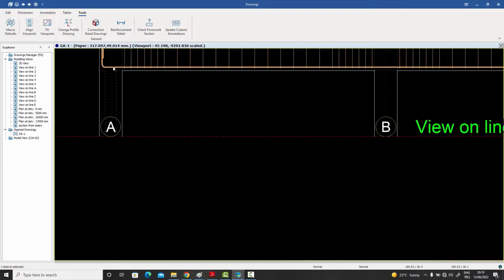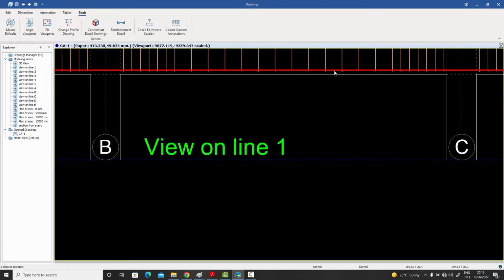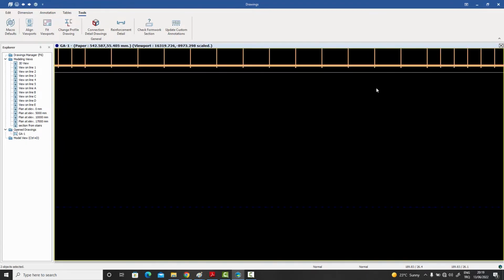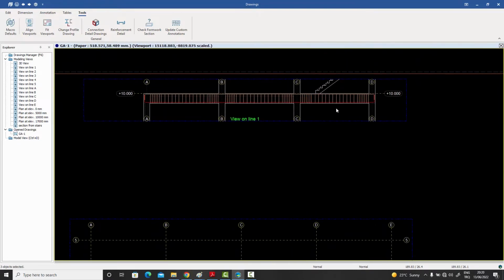Now, to do that, there's a very nice command in COMOSYS, and all you do is basically you go and you select the rebars. So you zoom in, you press Control, and you select the second one, and then you zoom in and you select the third one as well. So now I've got the three bars selected, and after selecting them, I go under the Tools menu, this little button over here called Reinforcement Detail. What it does is it will create a separate view from those selected rebars.